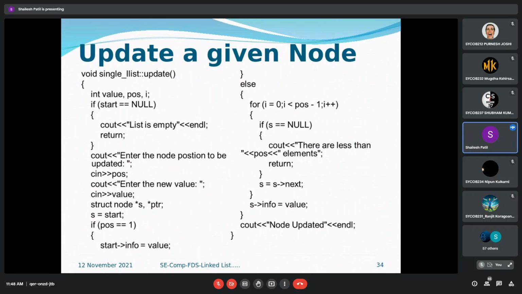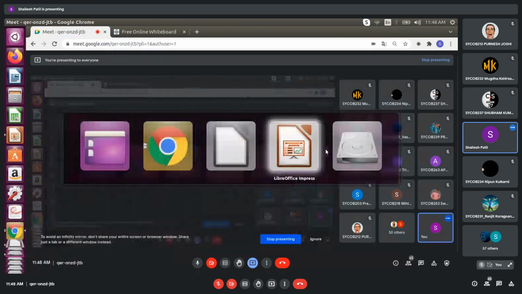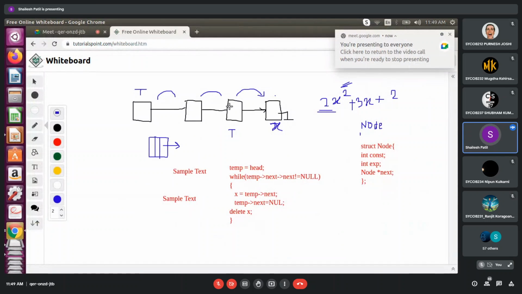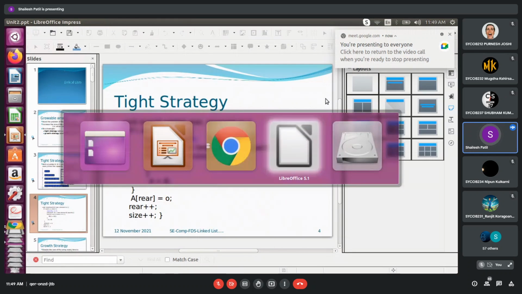Then how to update? Update is again the same thing that we did. We have to reach that node. This is my temp, I will reach that node, and if the value is the same, I just have to update the value at that node. So suppose I replace it with 2. So that is the update part.